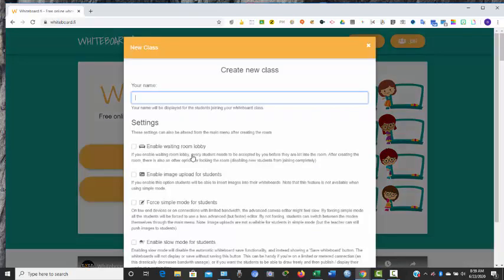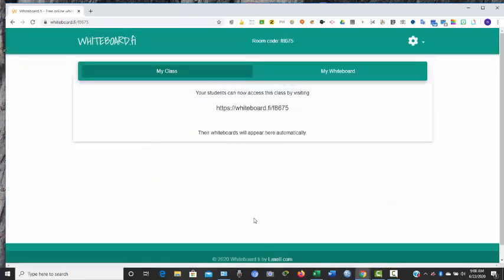If I click on new class, I can give the class a name. Let me give this class a name, demo. We can select some of those options, but we can leave it at default. This is what we need to send to our students to join the class. We can easily send this code to the students, and this is the room code for them to enter when they want to enter the class. You can send this code to the student.